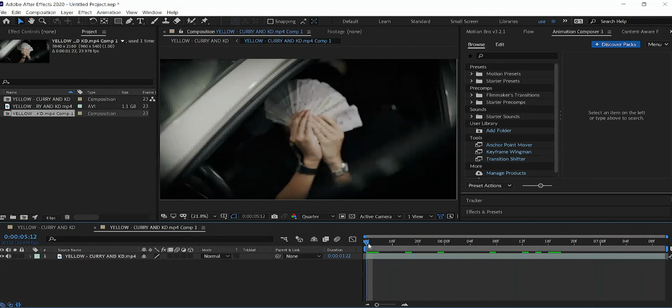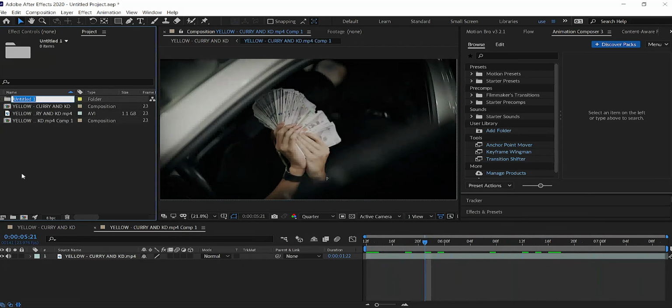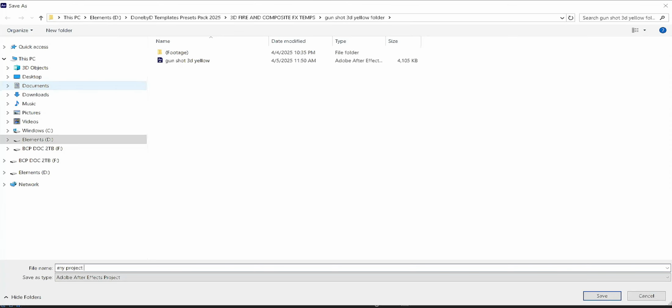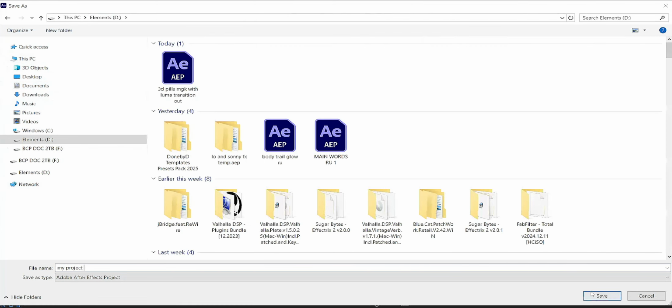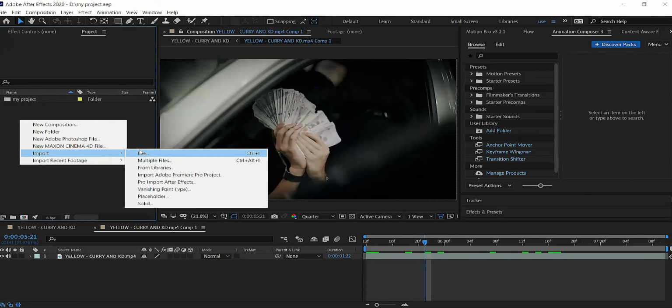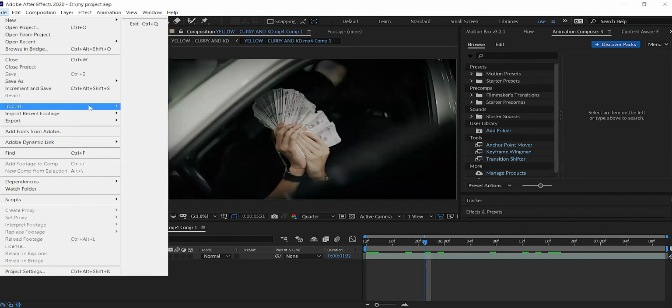So from here, I think I want to add a money glow. So for starters, I'll probably make a folder, label this my project. Put all of my current work in there, save the project, and maybe just call it my project. Save. Now I'll right click and hit import, file, import file.